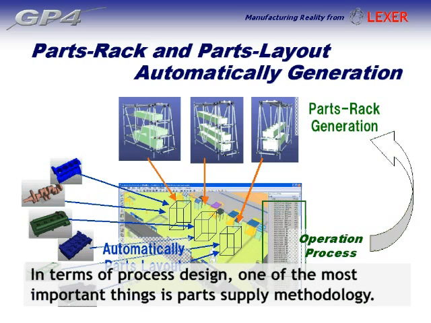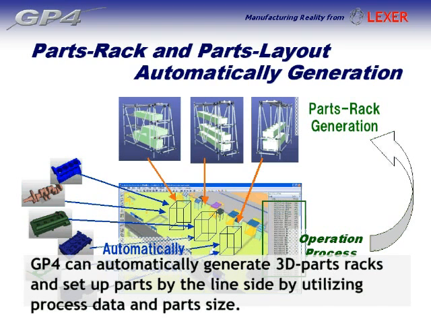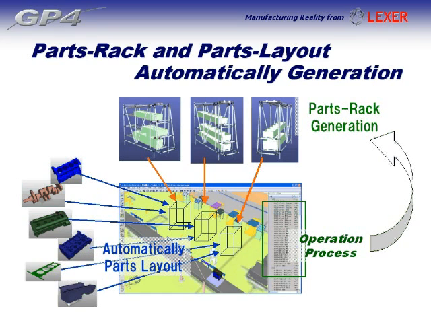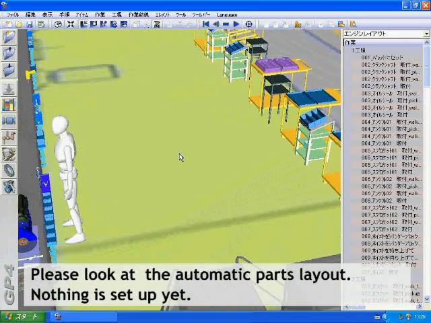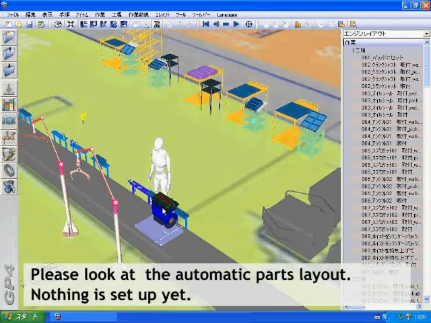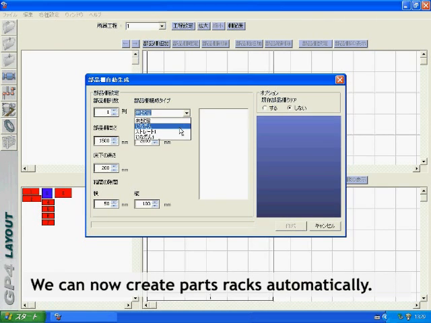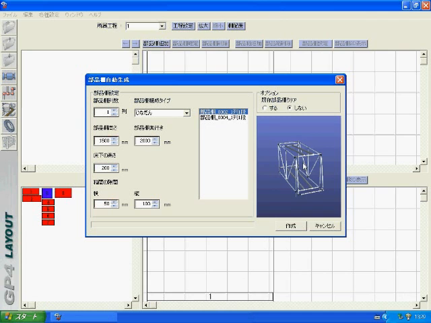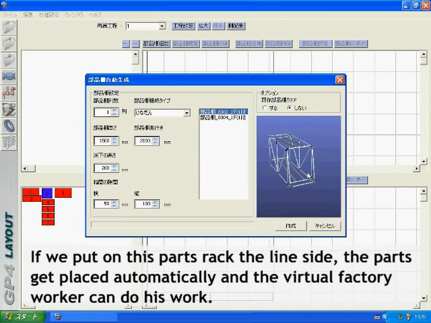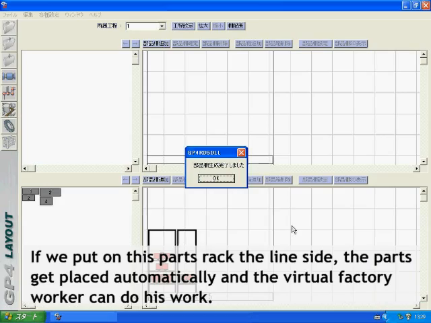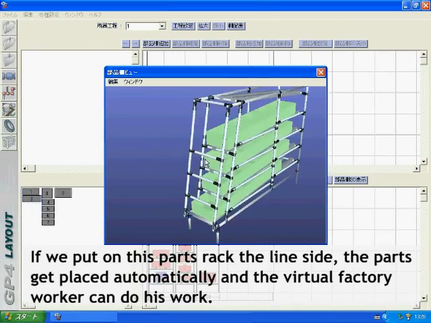In terms of process design, one of the most important things is part supply methodology. GP4 can automatically generate 3D parts racks and set up parts by the line side by utilizing process data and part size. Please look at the automatic parts layout. Nothing is set up yet. We can select parts racks in parts rack creation mode. We can now create parts racks automatically. If we put these parts racks on the line side, parts get placed automatically, and the virtual factory worker can do his work.